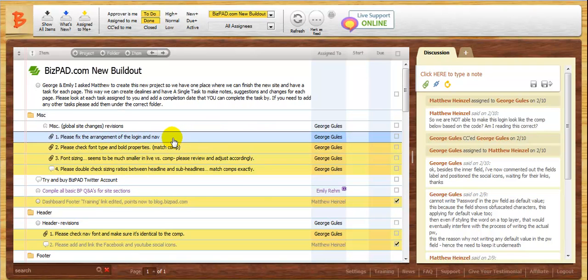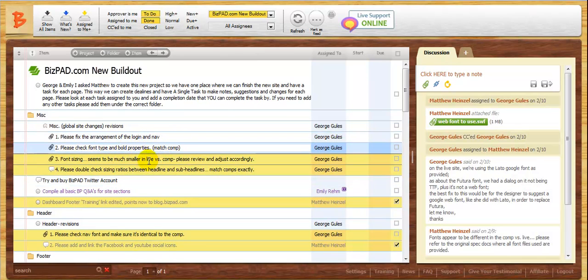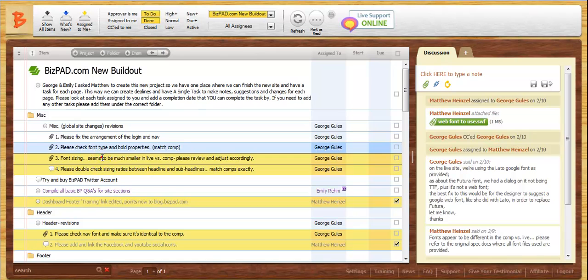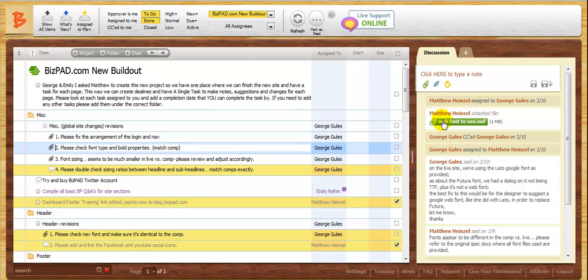So please fix the arrangement of the login and the navigation. Please fix the type font and the bold properties. Please fix the font sizing. And then over here on the notes, there's notes and discussions going on for each task. Like I need this font, or I need that font, or what's going on. So here, see how Matt, he wants to match the font, so he's uploading the font right here through a file.